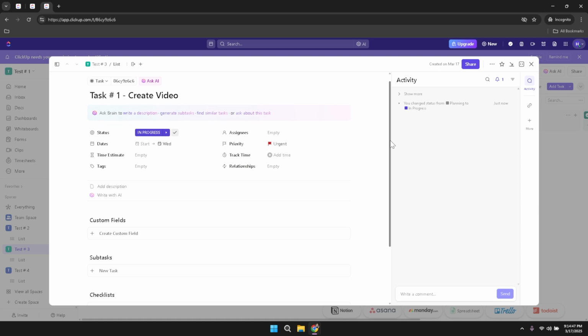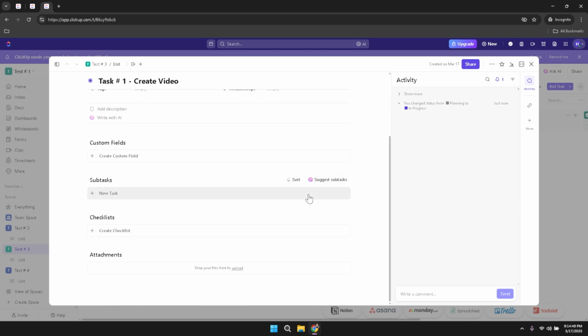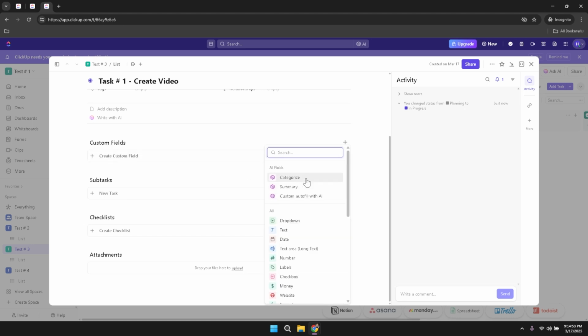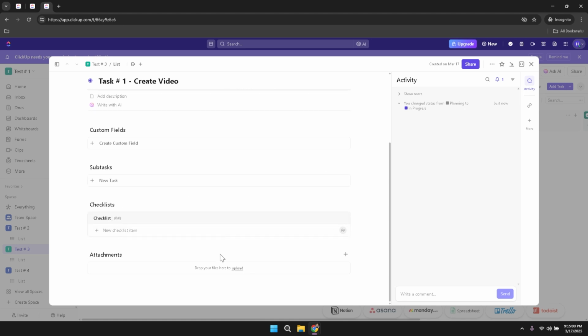Additionally, within the same detailed view, you will find the option to add more information through custom fields. These fields allow you to capture unique data that is specific to your workflow and needs. You may also choose to add subtasks for breaking down larger tasks into smaller, manageable parts, or include a checklist to ensure that every component of the task is completed. If you have any supporting documents or images, the attachment option allows you to upload files directly into the task. This integration of multiple task elements helps keep everything organized and in one place, making it easier to track progress and communicate updates with your team.